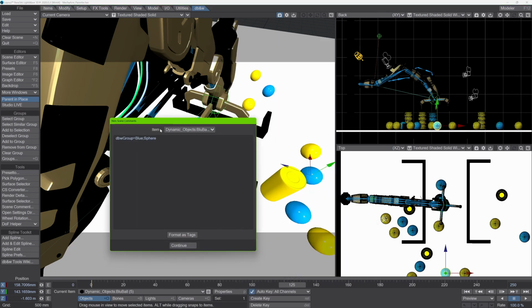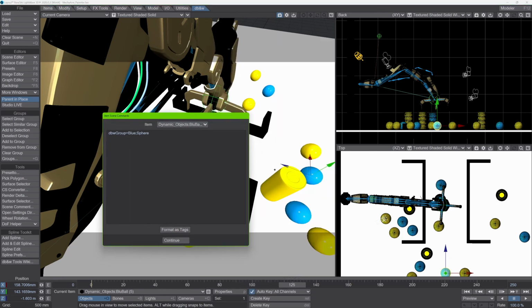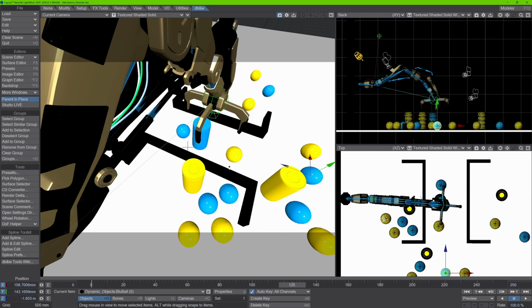So as you can see here on this blue sphere, there is a comment called db&w group, and the sphere is a part of the group blue and the group sphere. And since these are item comments, these will be preserved when you do a load from scene, but are stored with the scene and not with the objects themselves.